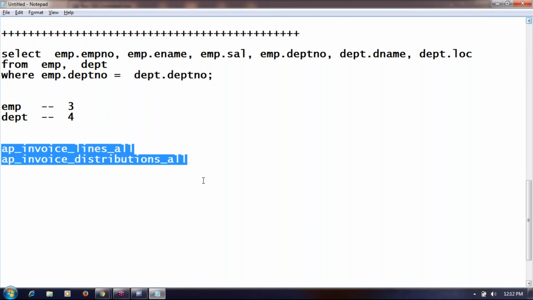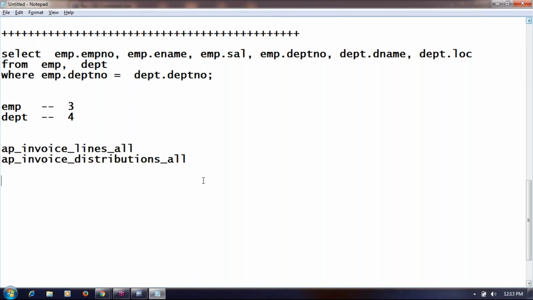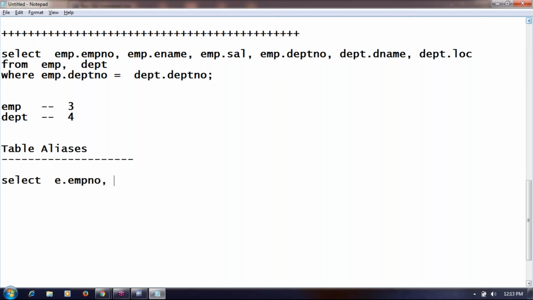You are right. So how to overcome the problem of the length of the query? We can overcome it by using the concept of table aliases. Using table aliases, we can reduce the length of the query. Example: select e.employee number. I'm not writing the complete table name. Instead of the complete table name, I'm only writing one letter E. E.ename, E.salary, E.department number, D.dname, D.location.